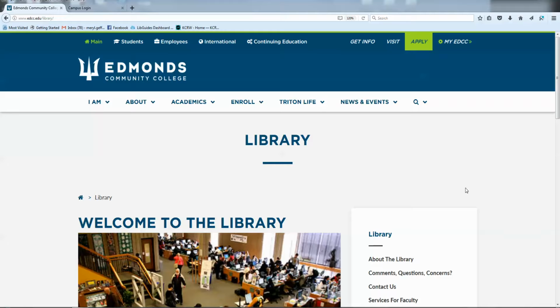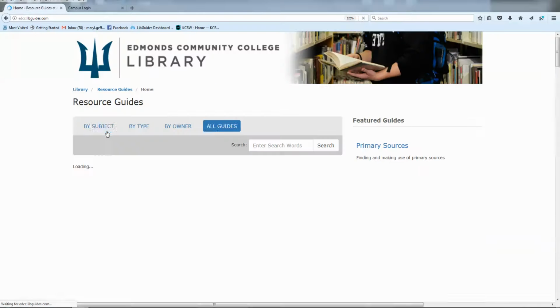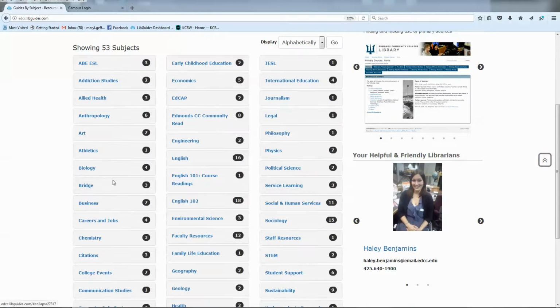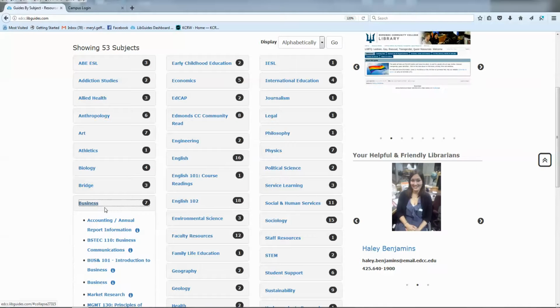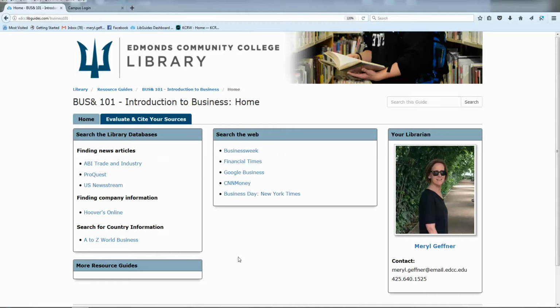The first thing you want to do is go to the resource guide that I set up. Start at the library homepage, edcc.edu/library, and scroll down to resource guides right here, click. If you scroll down to business, you'll see Business 101 Introduction to Business, and that's the resource guide for this class. You'll see links to our library databases and also to a few websites.